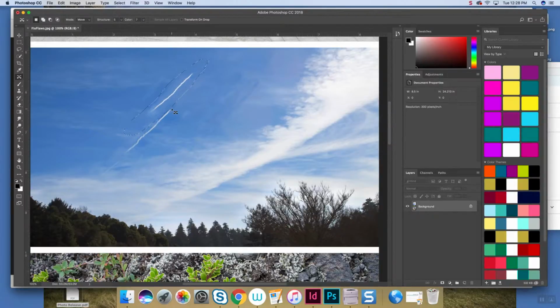And of course, I could hit Control D on my keyboard to deselect it, maybe make a different selection, and maybe that will help. But the idea is to get rid of that vapor trail, and it's not doing a good job of getting rid of it. So go ahead, give that a try. Like I said, sometimes it works out really well for me and other times it doesn't, and I can't really figure out why. So go ahead, give that a shot and see what happens for you.